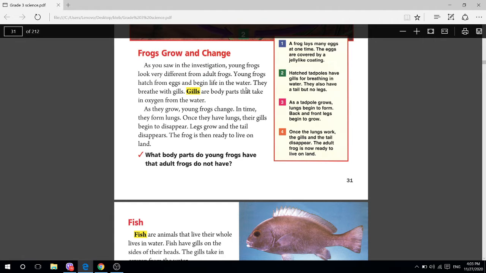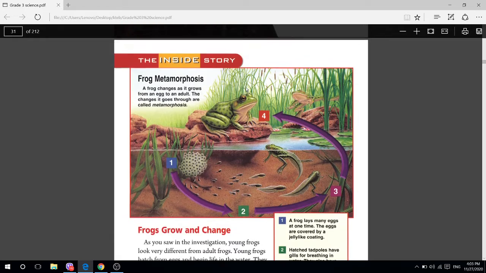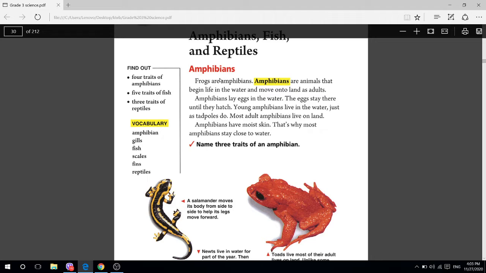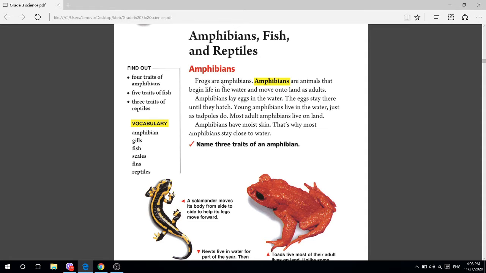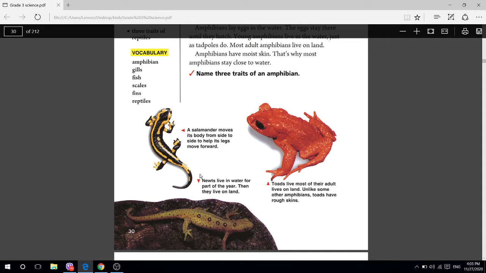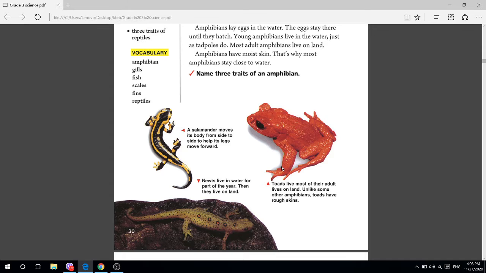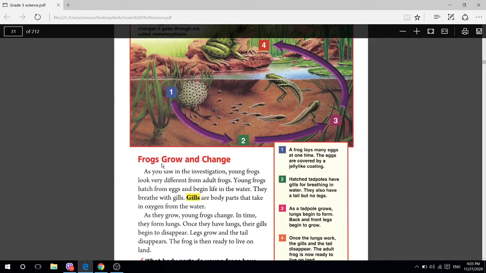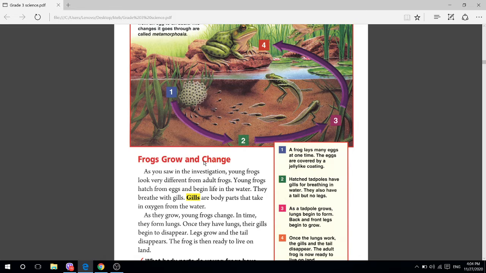Page number 31. If you remember, in the previous lesson we talked about amphibians and the traits of amphibians, for example frogs and salamanders. Those are amphibians, and this one is a tortoise. Today we will talk about how frogs grow and change. What is a trait of the frog?